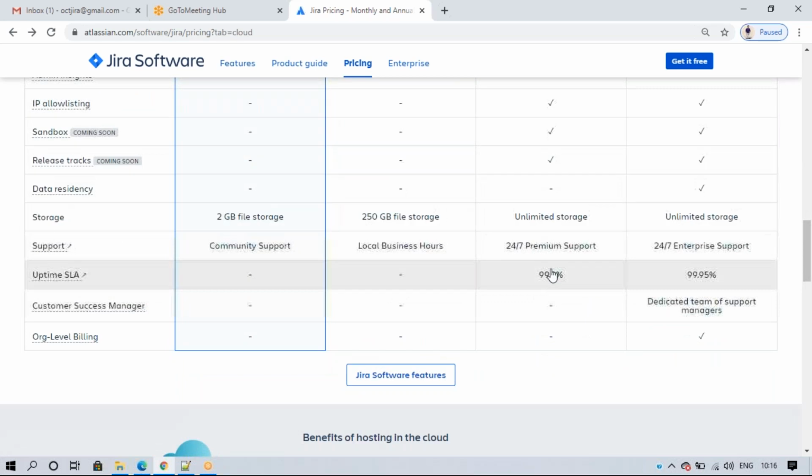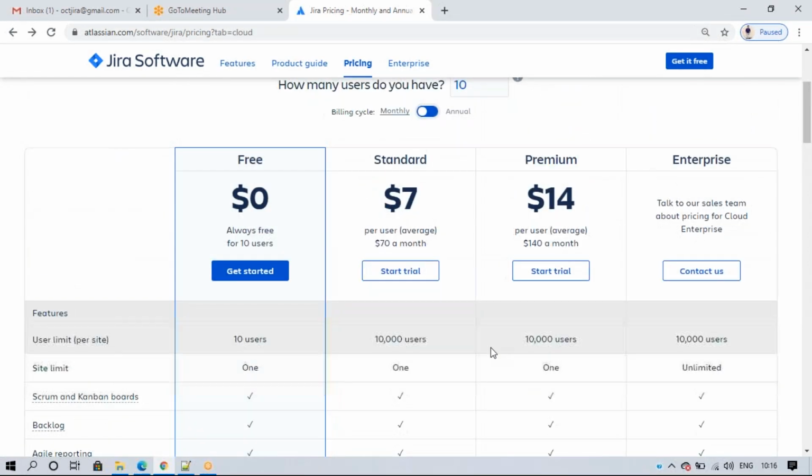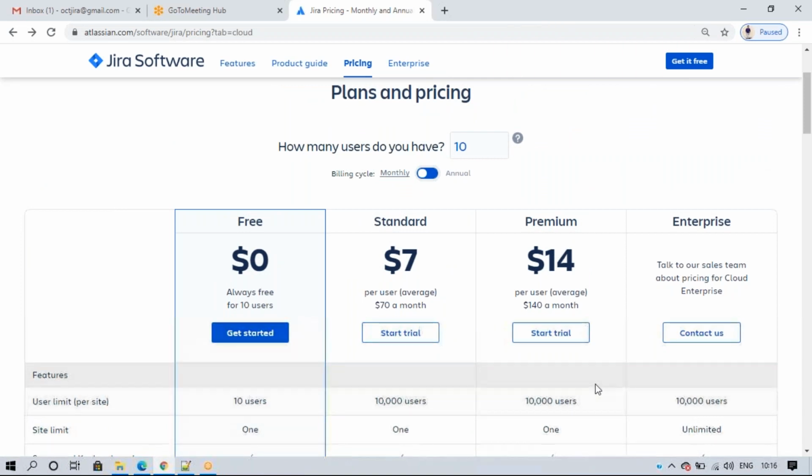We can understand this in the coming classes, but if I tell you all these options now, you will not understand. In the coming classes, as you go forward, you will get to know these options, where each option is available and where it is not available. The main things we need to see are the users limit, storage and support.